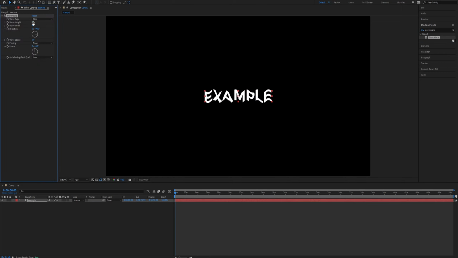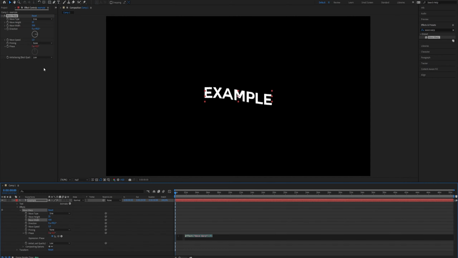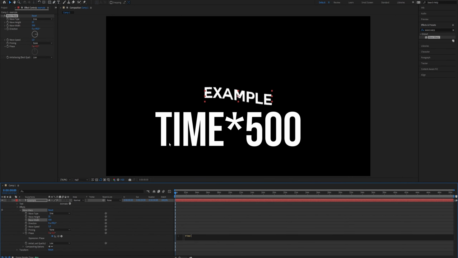Change now the wave height value to 25 and change the wave width value to 500. Now hold down the Alt key and click on the phase keyframe icon. Type here time asterisk 500.